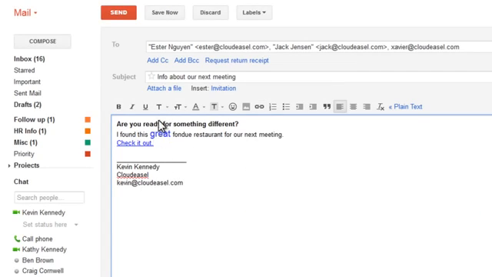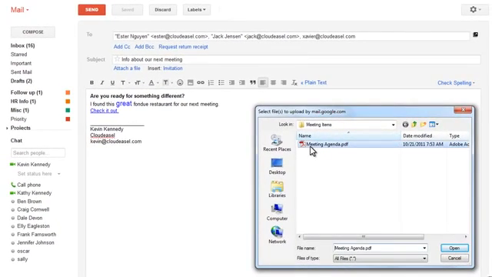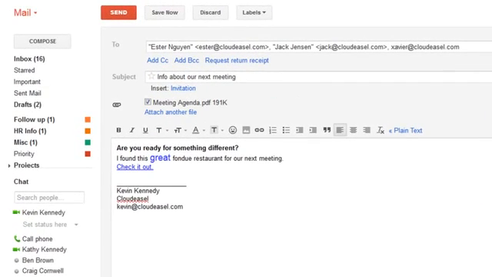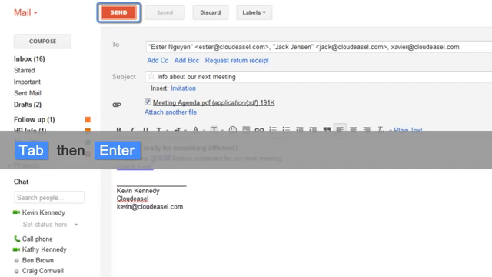And if you need to add an attachment, click Attach a File. You can add as many attachments as needed, as long as the total of all the attachments and the content of the email itself is less than 25 megabytes. When you're ready to send your message, click Send, or use the keyboard shortcuts Tab and Enter. Tab places the focus of your cursor on the Send button, and Enter sends the message.